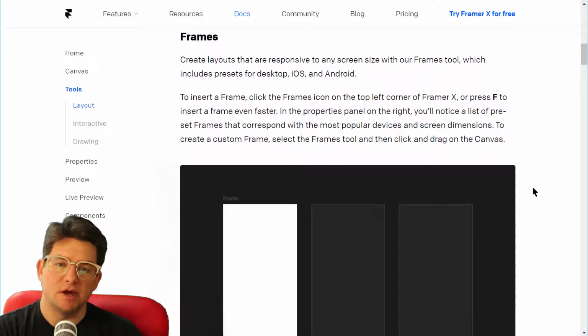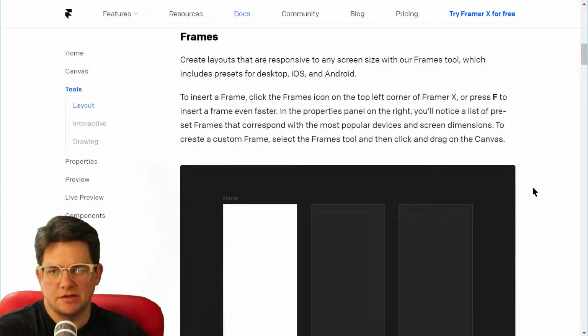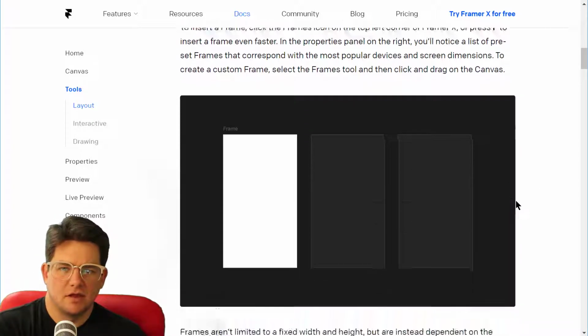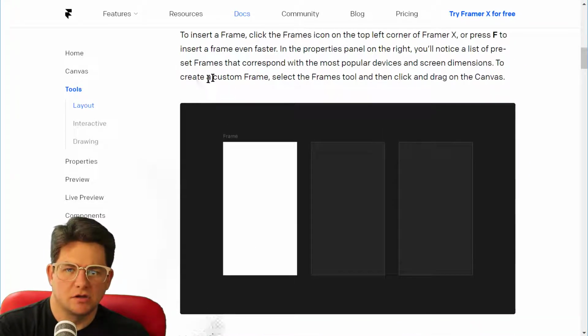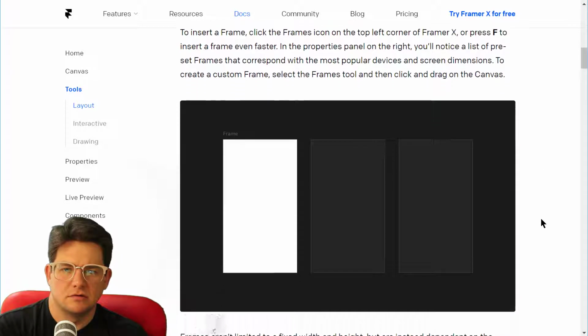Create layouts that are responsive to any screen size with our Frames tool, which includes presets for desktop, iOS, and Android. To insert a frame, click the frame icon, blah, blah, blah. I don't know, yeah. Okay, wait. To create a custom frame, blah, blah.